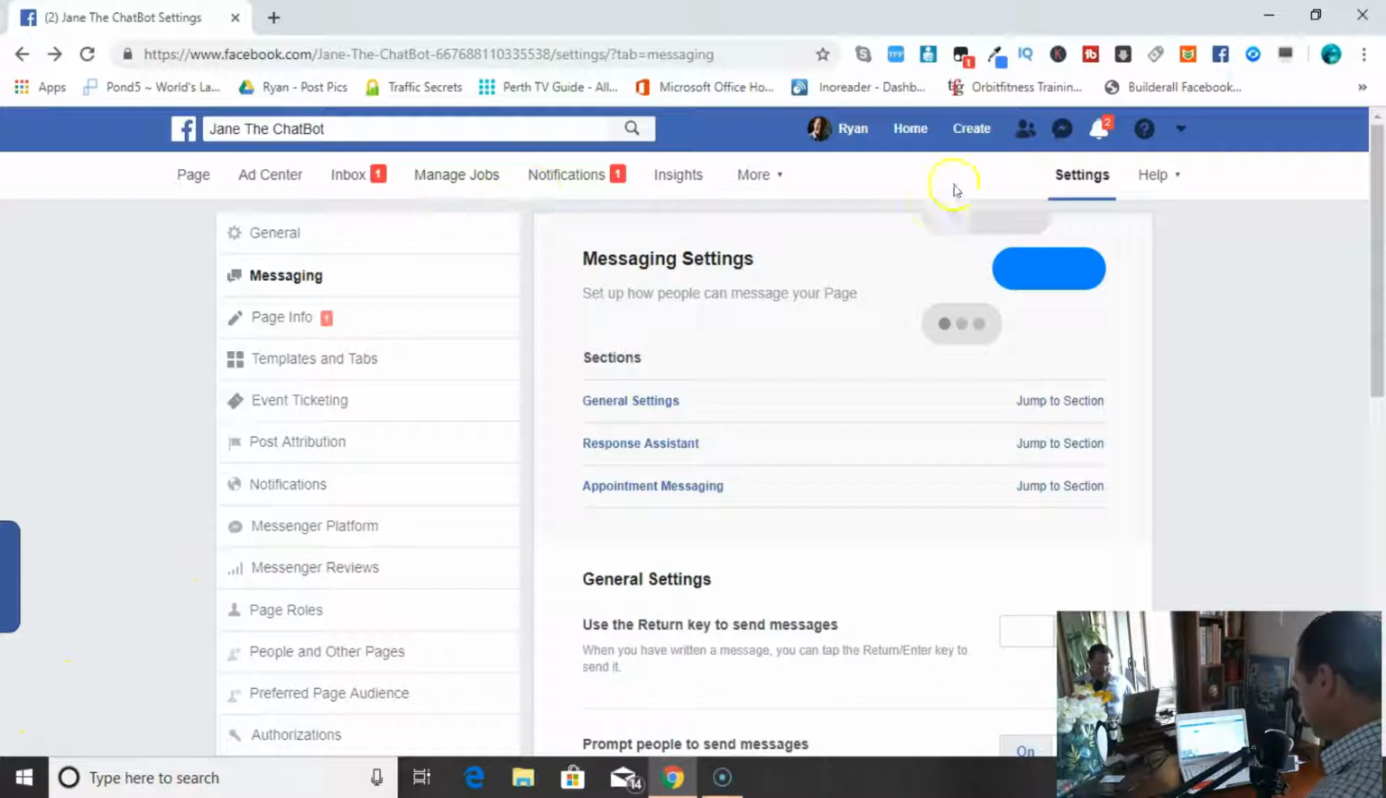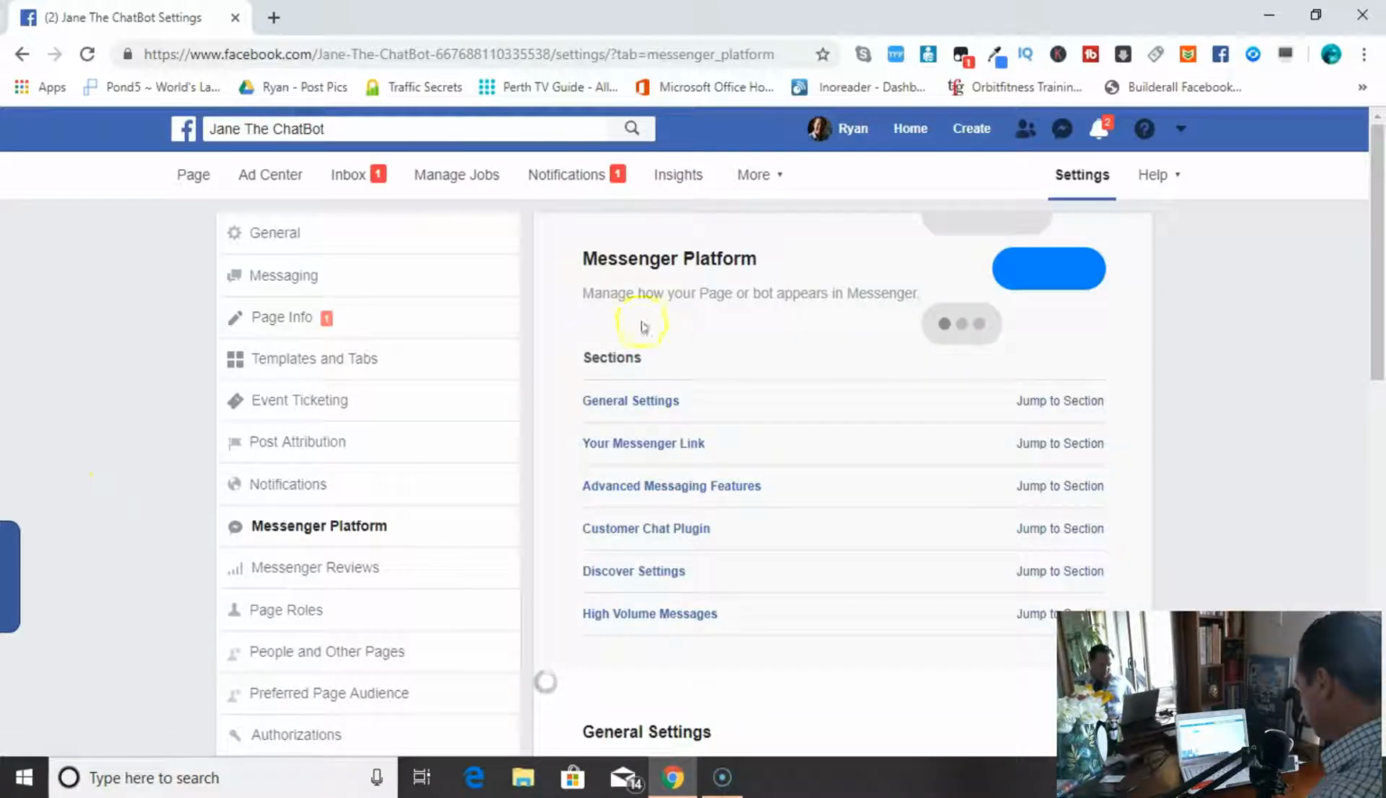Okay, so still in the settings section on the Facebook page, we're now going from this messaging section down to messenger platform. So we're just going to adjust a few settings in there and make sure everything's hunky-dory.